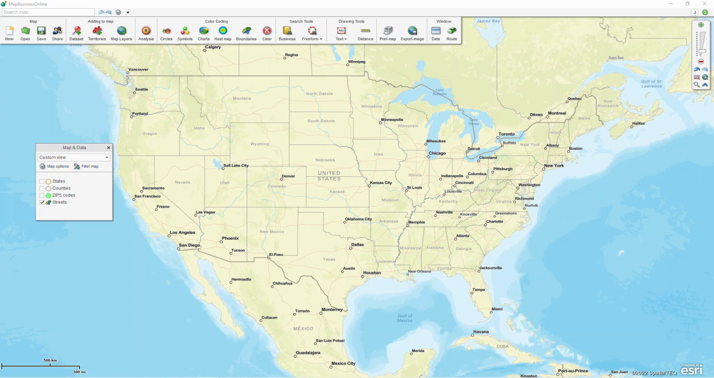This video will go over how to use the zip code layer in MapBusinessOnline. We can use that for creating territories, also demographics and labeling. So I'm going to show off some of those features.